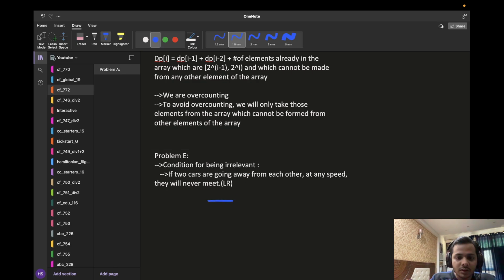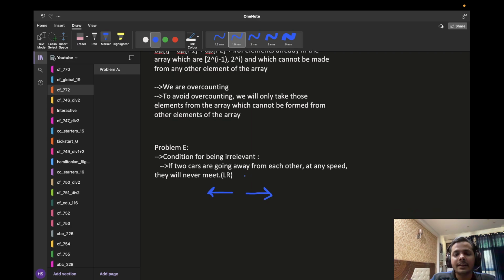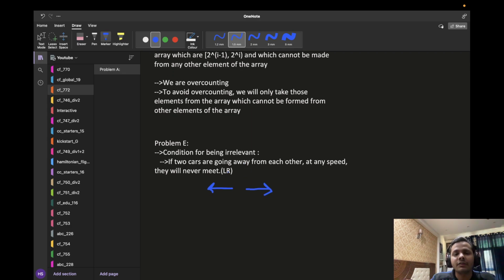So this first car is moving here and this second car is moving here. So in this way, I can say that they are never going to meet irrespective of their speeds, right? So this is the condition for them being irrelevant. Also, if this is not the case, then they will either be going in the same direction or they will be moving towards each other.